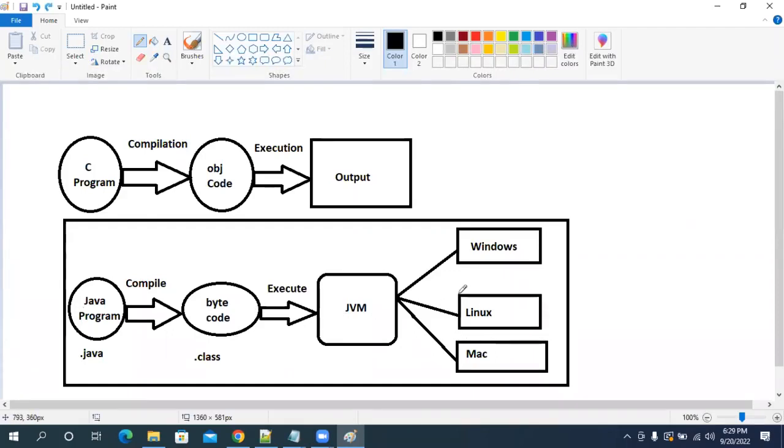Which machine understandable format will it convert into? Any machine. If it is Windows, it will convert into Windows understandable format. If it is Linux, into Linux understandable format. If it is a Mac, into Mac understandable format. Because of this JVM, Java became more popular.